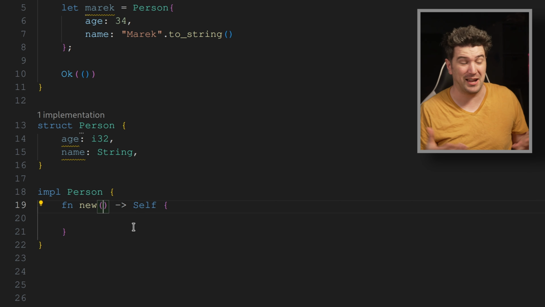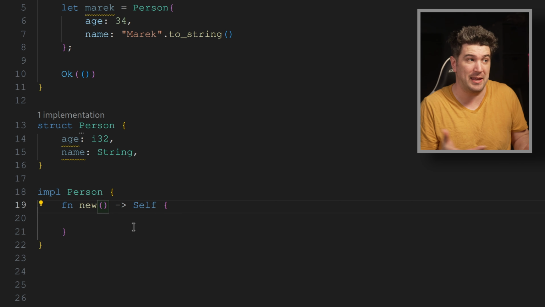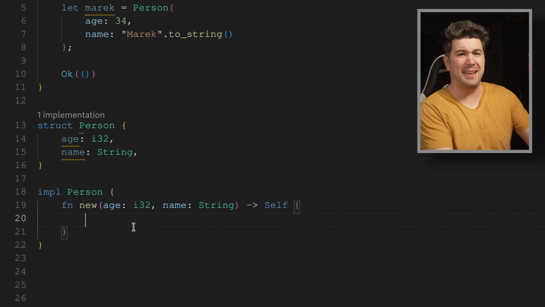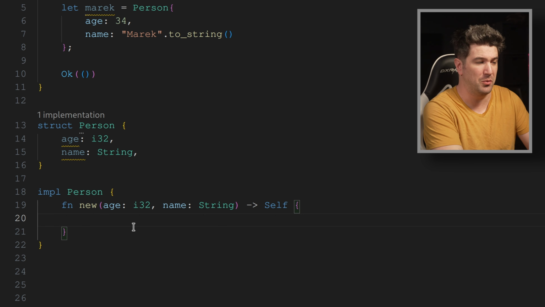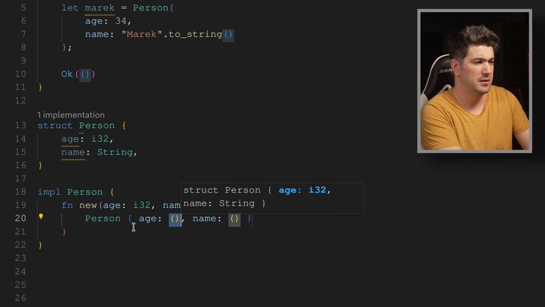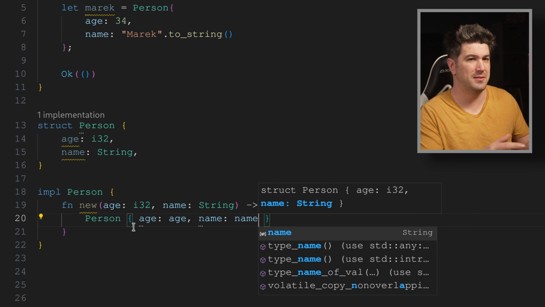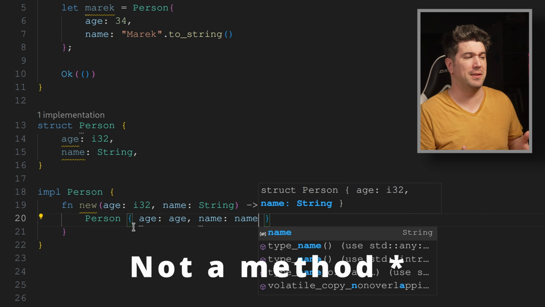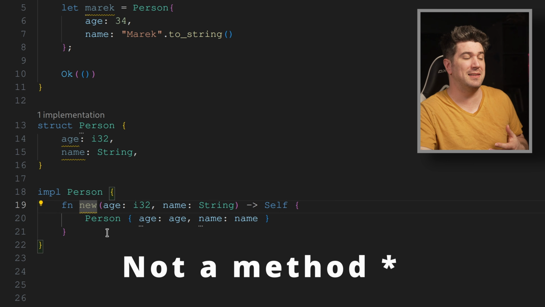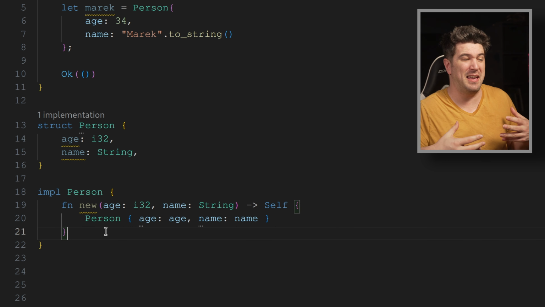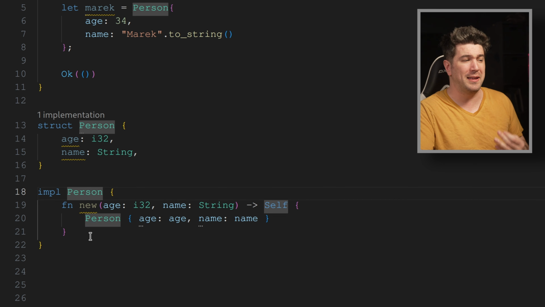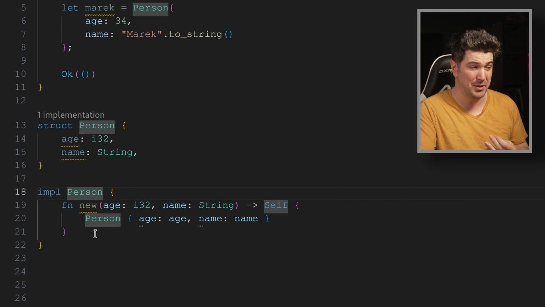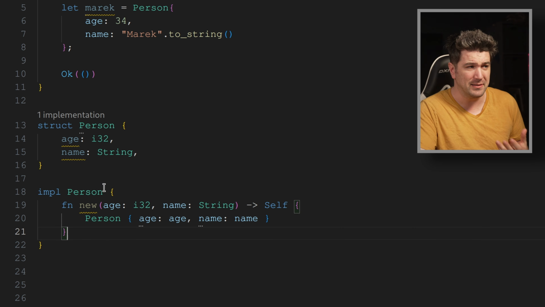To make this function actually useful, let's let it take in arguments of age and name. And then down here, we can just go ahead and pretty much do what we did originally. We're just going to return a Person. And we've done it. We've created a new method. Now you'll notice that this method is actually just an associated function. It's not really a method. It doesn't operate on any data held by your person. And this is okay. This is fine.